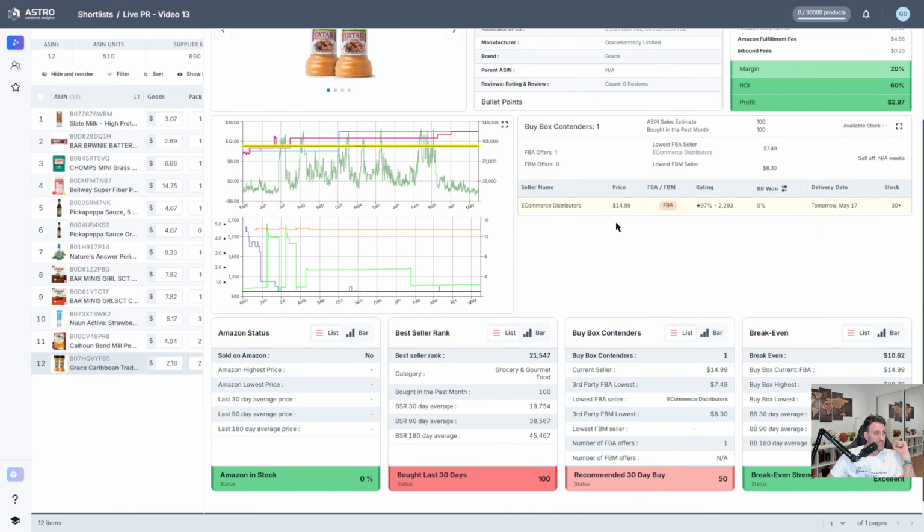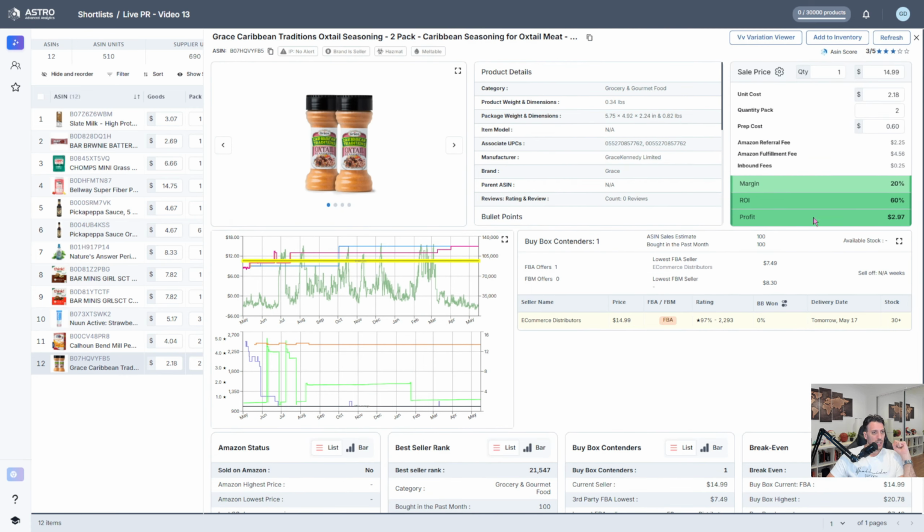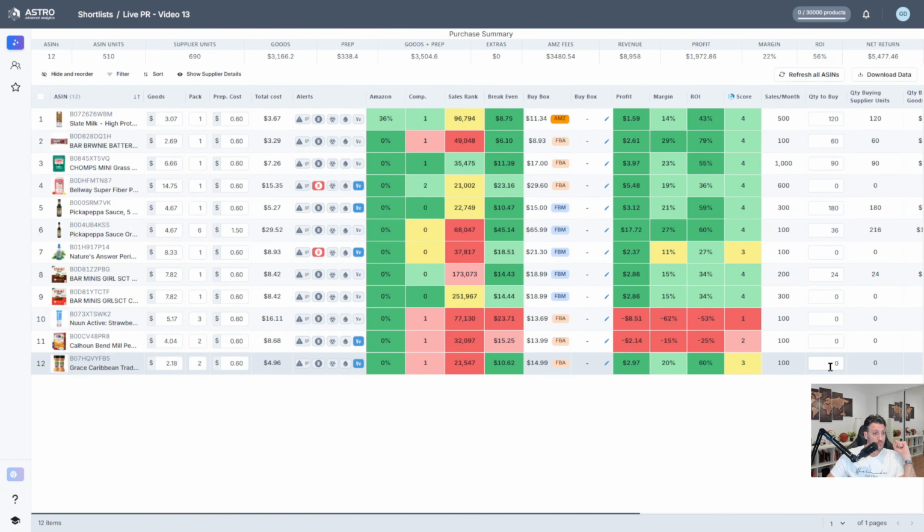Yeah, only one FBA seller, not someone you need to worry about in terms of their selling. 100 sales per month, 50 recommended. I would probably buy 60 units of this. Should be fine. Okay, so this is our order so far.